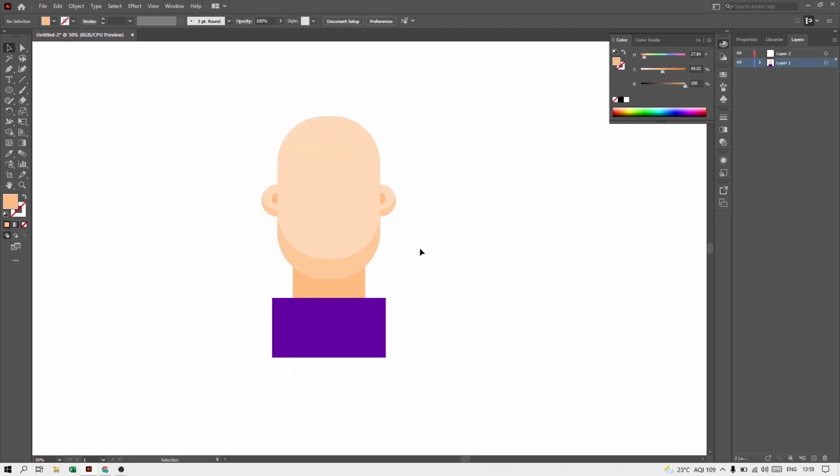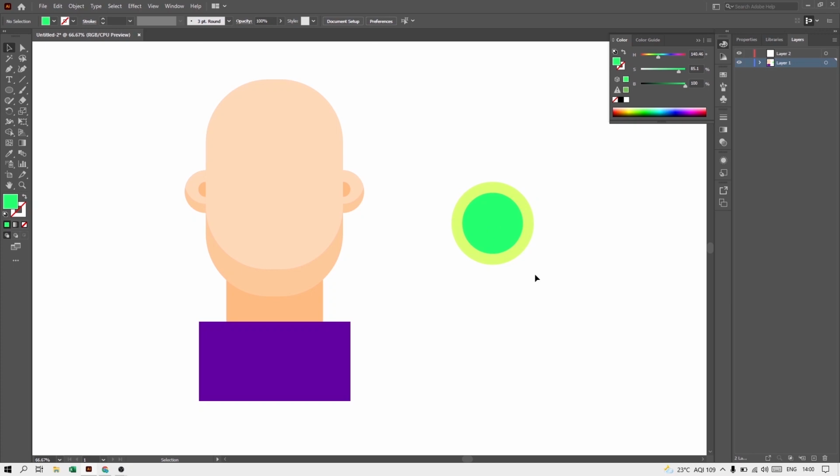Now the next step is to make goggles. To make goggles, we will take this ellipse tool and draw a circle. We can obviously change the color to see the difference, and we will drag it like this. So now here I have only changed the color of this.